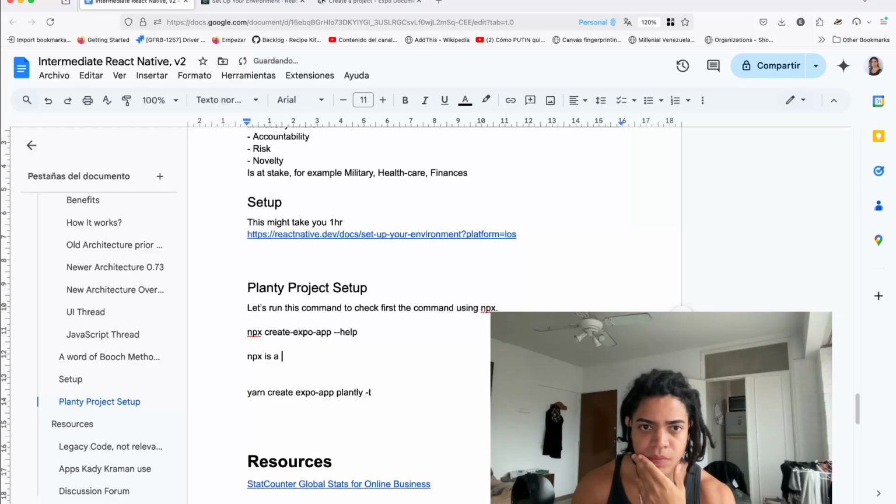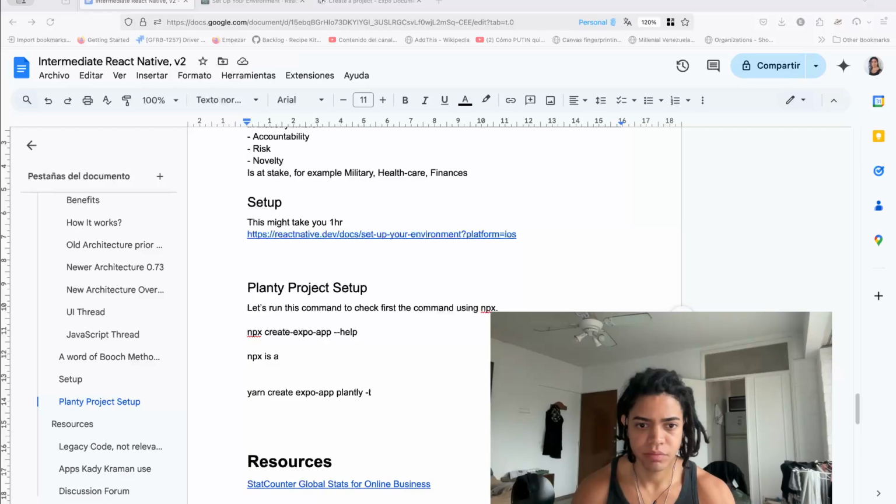So the command to create a new Expo app is npx create-expo-app. And --help will print out the usage information for this command. And npx is a node package executor. You get npx when you install node, so it's part of node. It's a node command executor, which means it helps execute node packages without installing them.